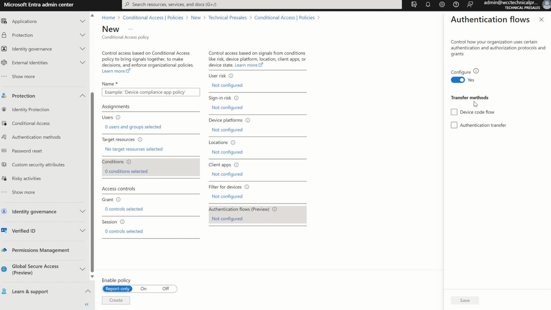What is authentication transfer? Well, device code flow pretty much allows users to authenticate on devices or operating systems that don't provide a web browser. Also lets the user use another device, such as a computer or a mobile phone, to sign in interactively. That's device code flow. And then we've got authentication transfer. So authentication transfer is a new flow that offers a seamless way to transfer an authenticated state from one device to another. Let me provide you an example for authentication transfer.